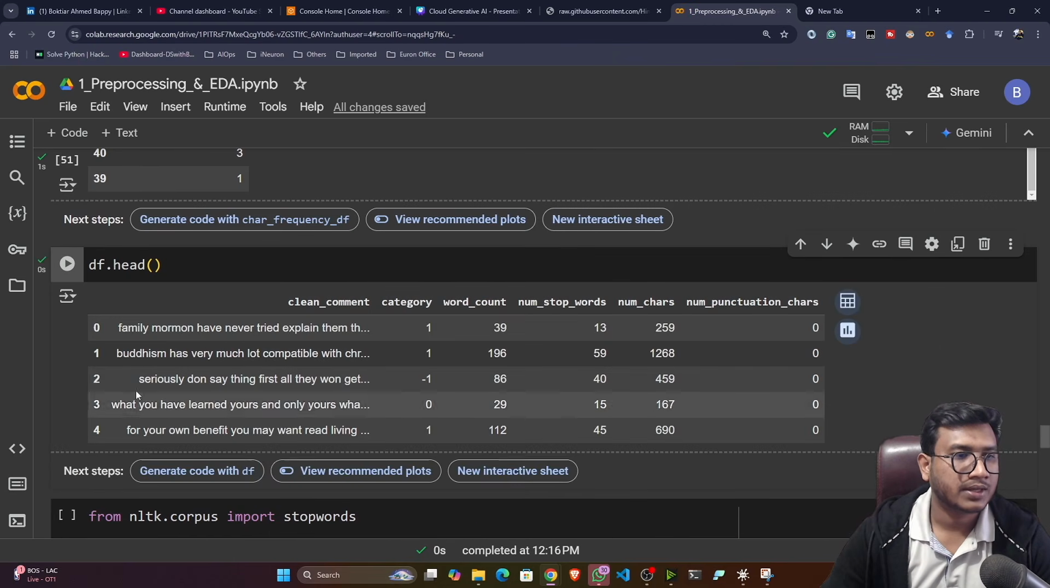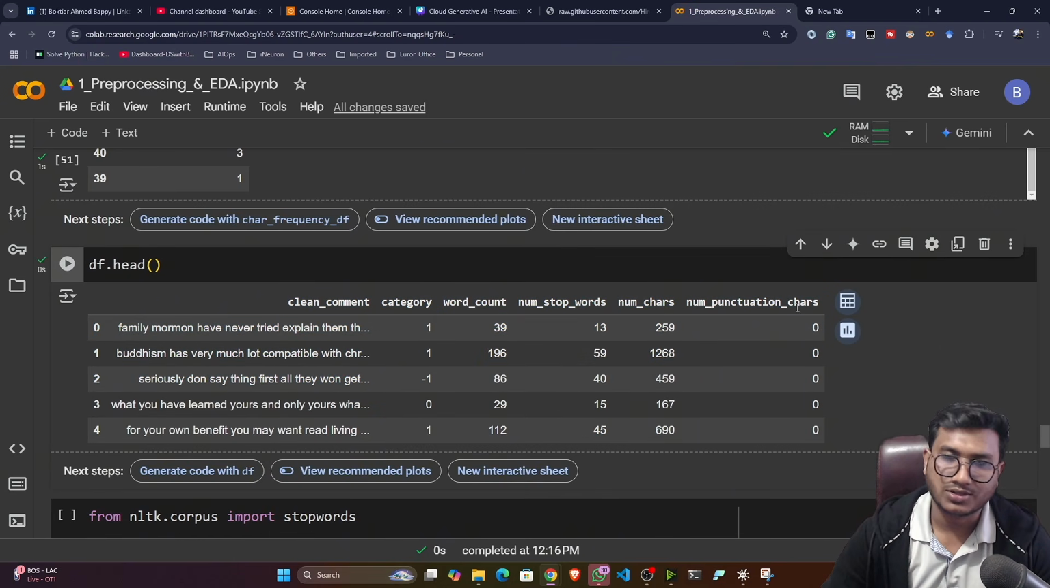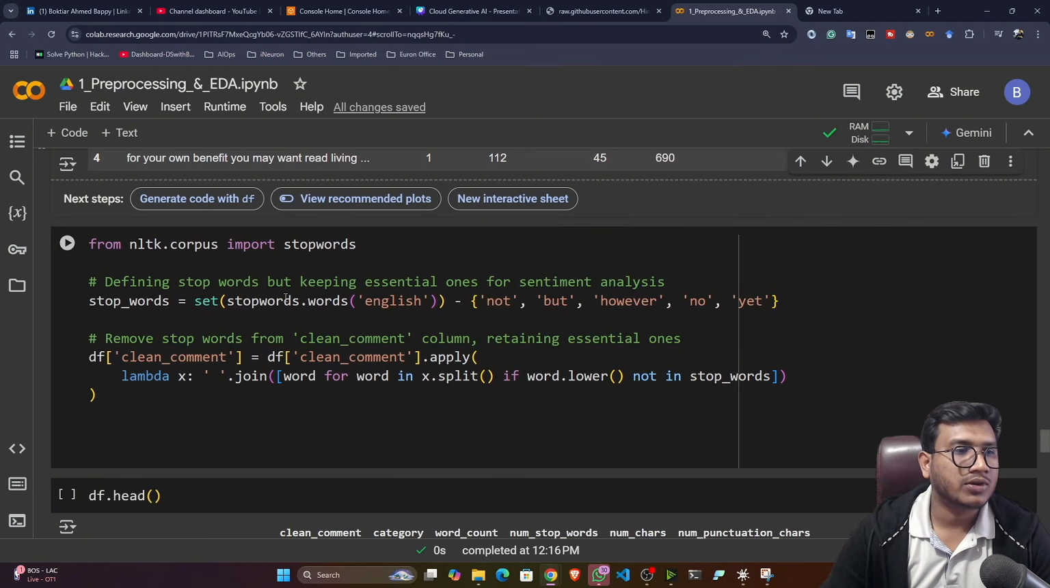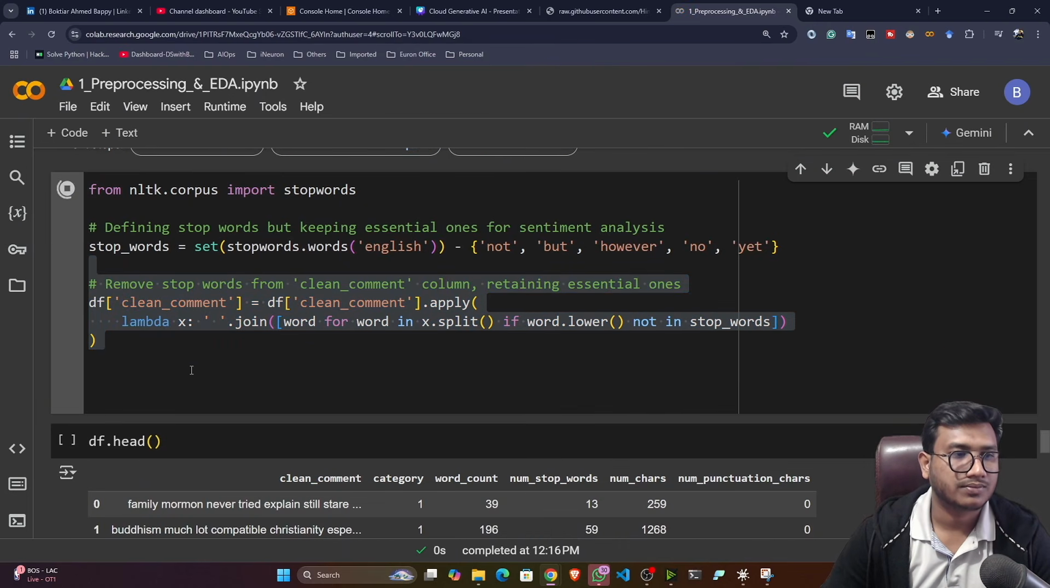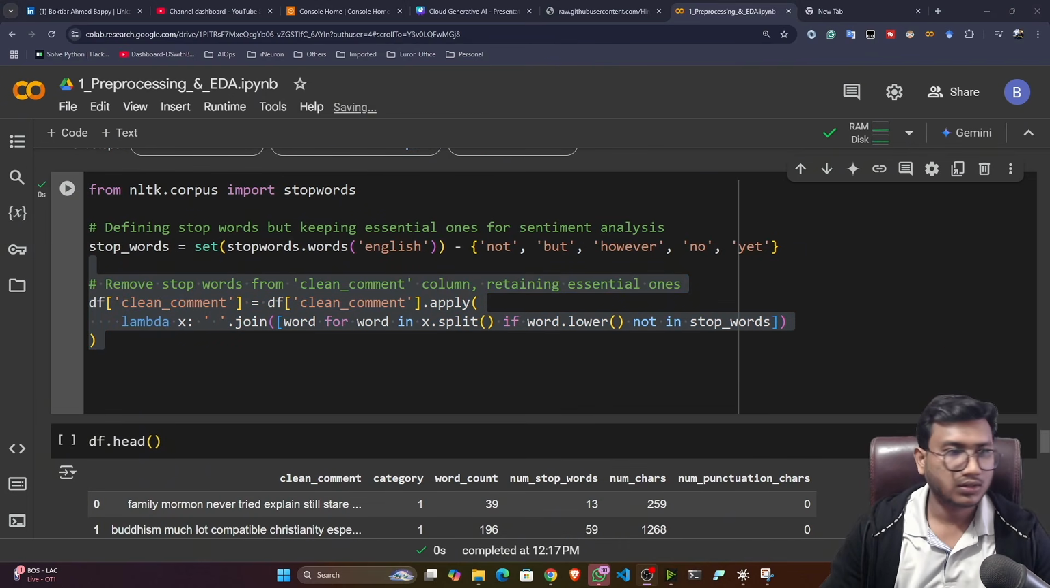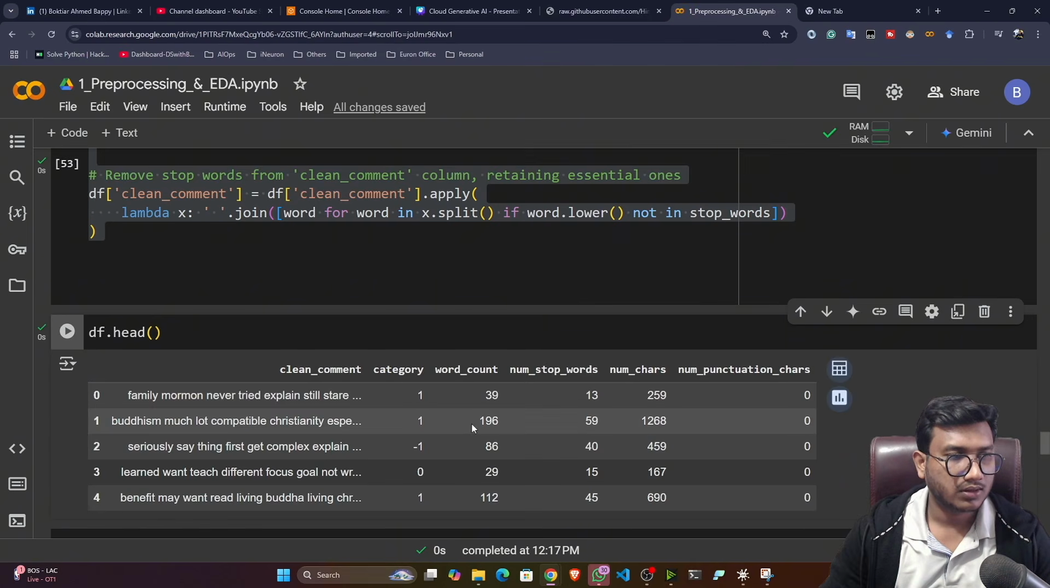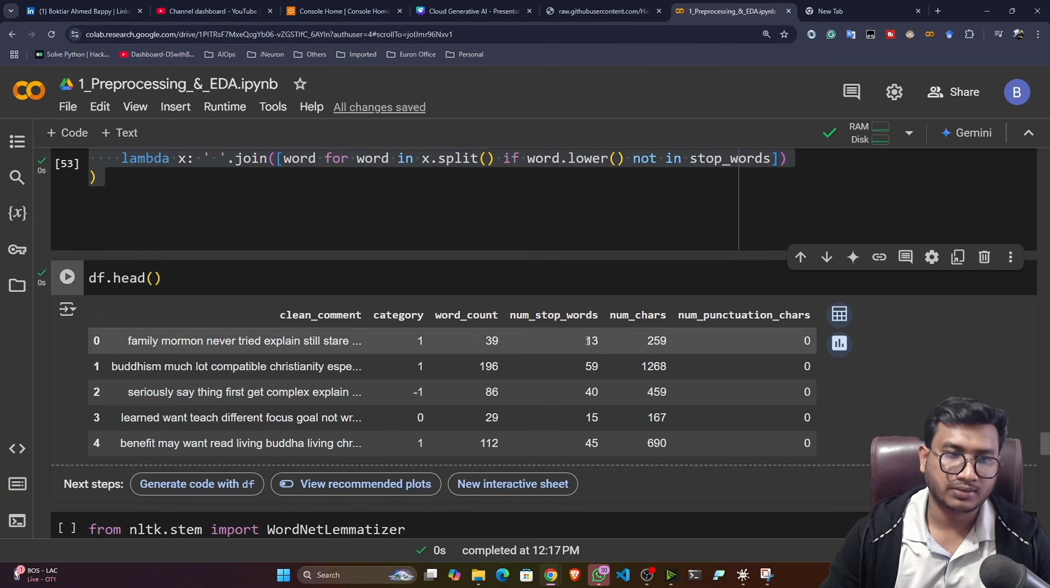Now this is my data, that's how your data looks, and we have created so many columns here. Now I'm going to do the stop word remover, but I'm not going to remove all the stop words. I will keep some of them, like not, but, however, no, yet. These stop words help us understand the sentiment of a comment. Let's say there is a comment, I like this movie, and I do not like this movie. At that time, not is helping us understand that sentiment. That's why I need some of the stop words, but the rest I will try to remove. Now if I show you my data, you can see the stop words count has been changed.